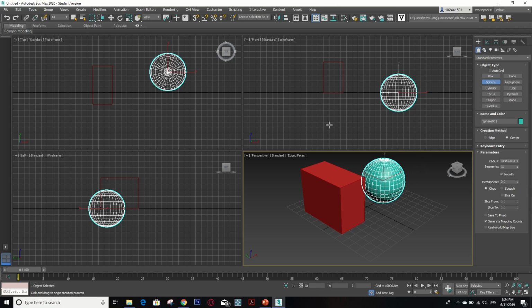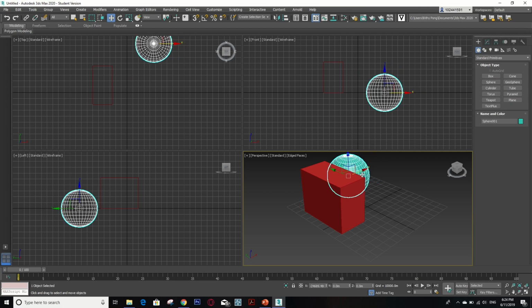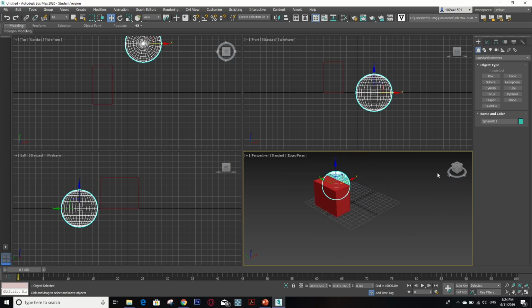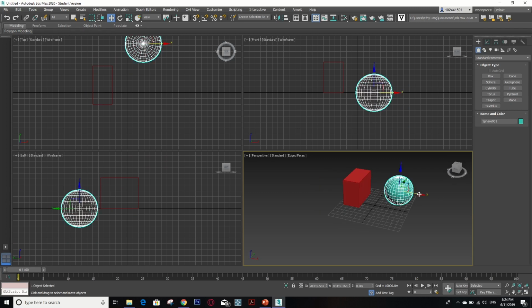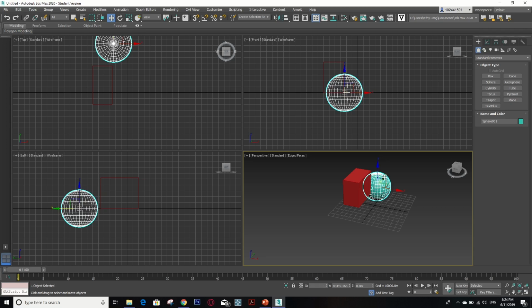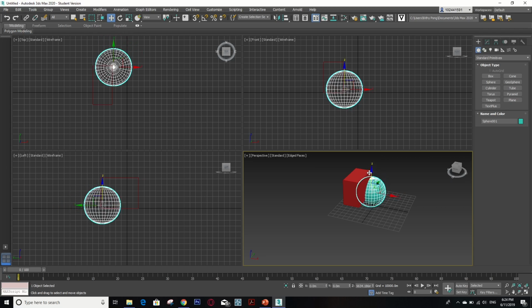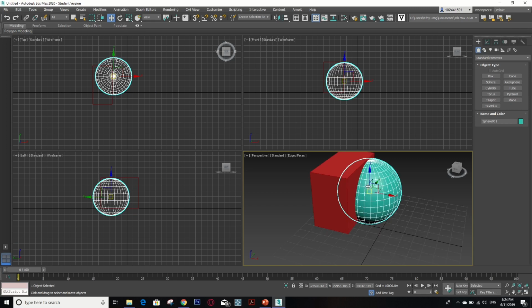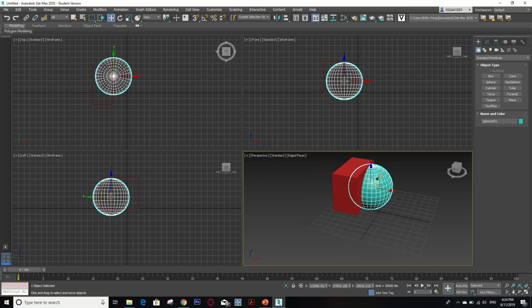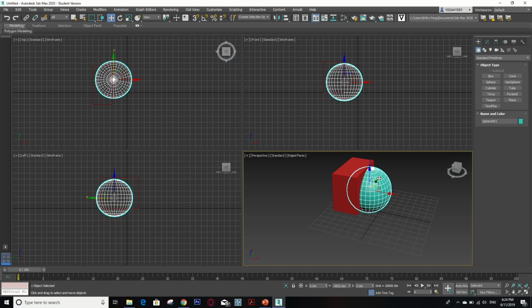After you create the sphere, just move the sphere to make sure that it intersects with the box. They have to intersect into one another in order to use ProBoolean. I think this might do.